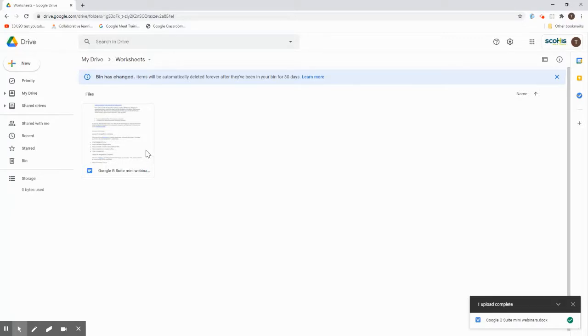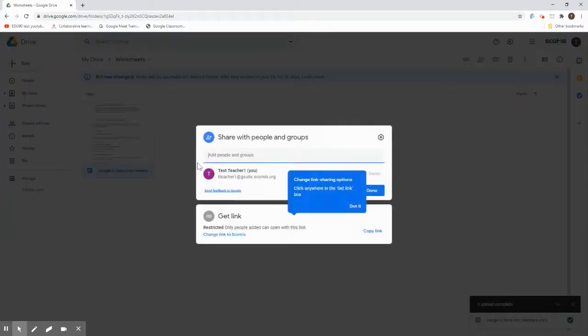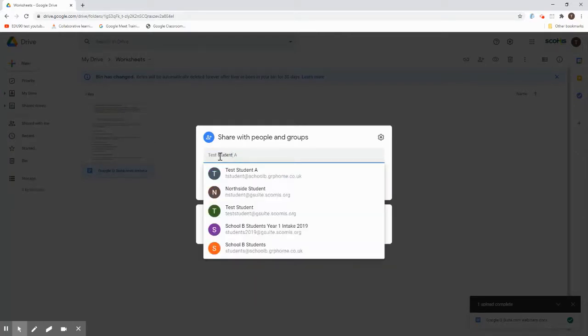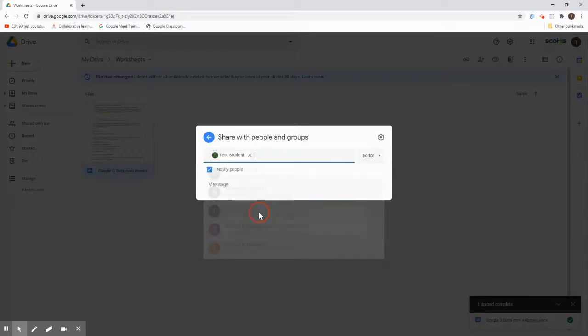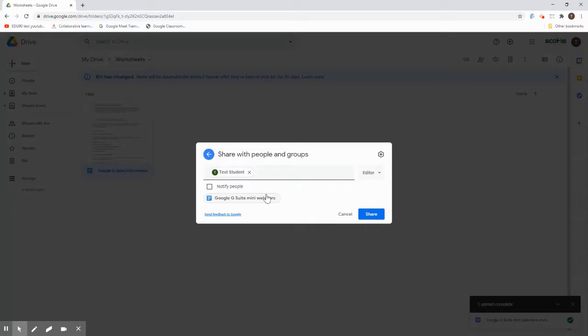The other really important thing is just to show you how you can share or collaborate on a document. So let's say this is a document and I want to collaborate and work on it with someone else in real time. I can share that document, and I'm sharing it from my drive. I could type in the name of the person I want to share it with. So let's say I want to share it with this test student account. I could send them a message if I like and send them an email message.